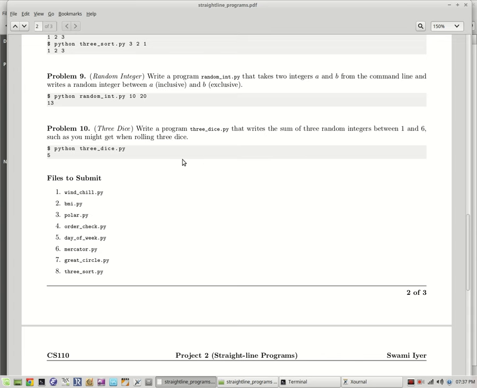Okay, so when you test the program by running this command on the terminal, the program ought to come back with a random integer between 1 and 6. Okay, where both 1 and 6 are included. So the random integer is greater than or equal to 1, and it is less than or equal to 6. Okay, so that's that.